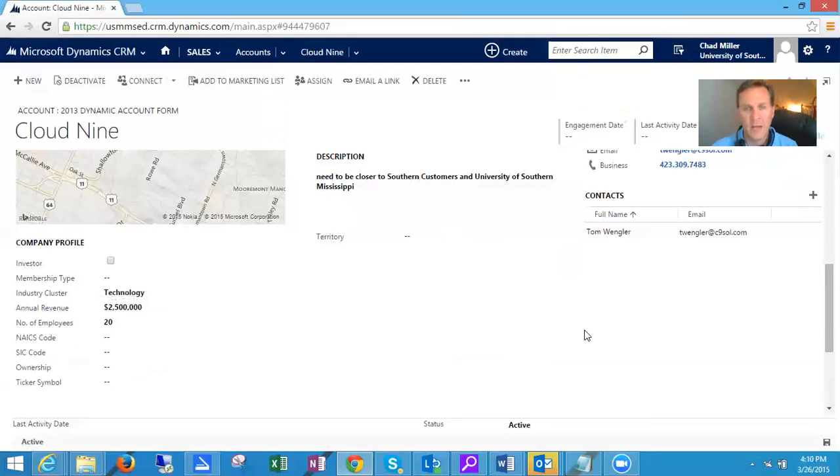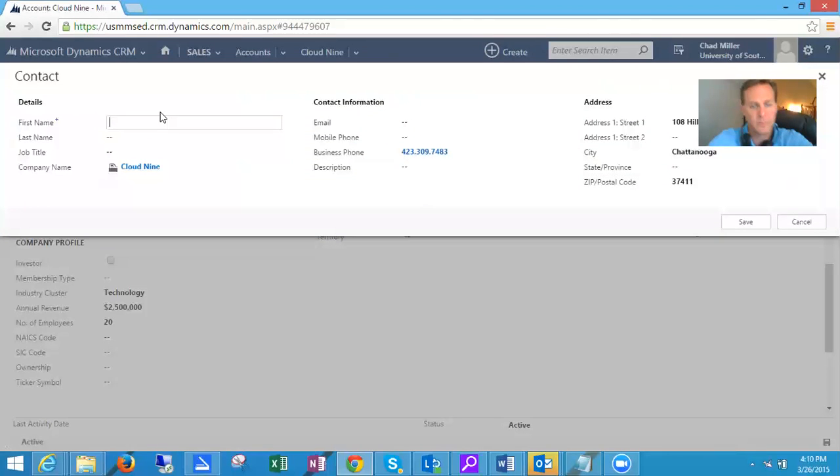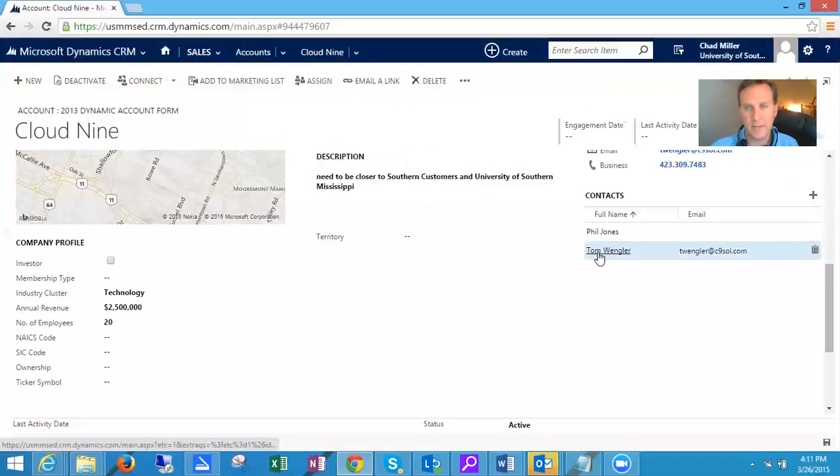Now, one thing I will ask you to do is go to contacts. We're going to add at least one contact per lead record, and to do that, you'll hit the plus sign. This is going to create what we call a quick form, and you would simply fill this record out. We'll do Phil Jones, COO, and we'll hit save. So now you can see we have contacts Phil and Tom. And save the record, and off we go.